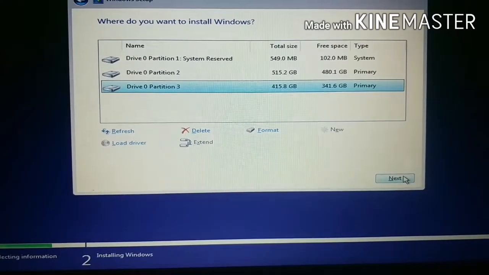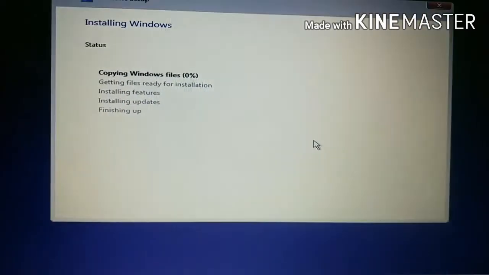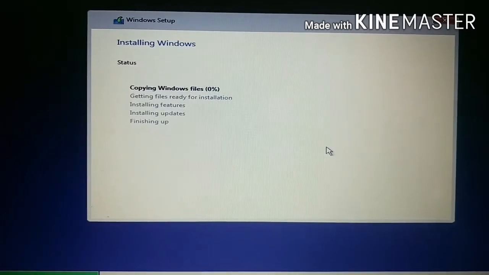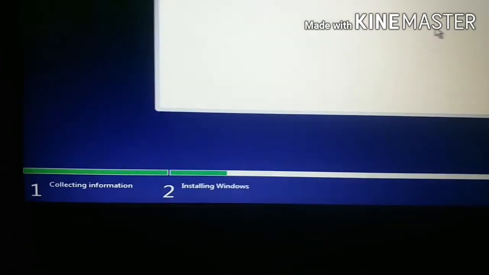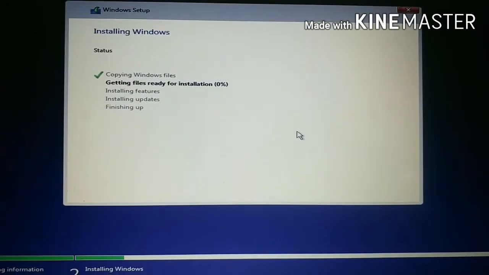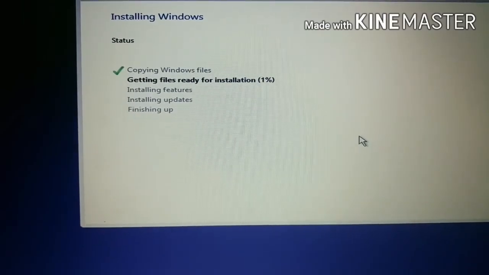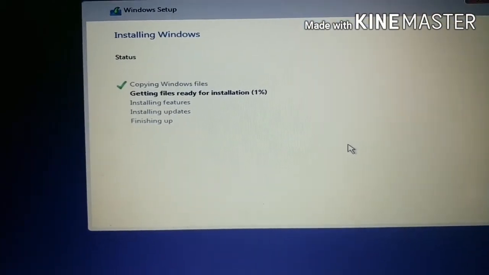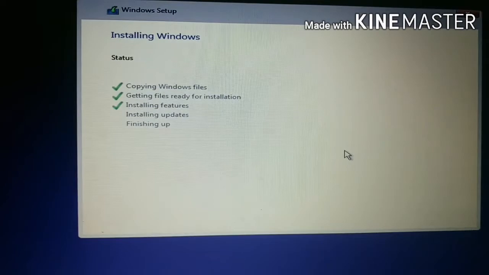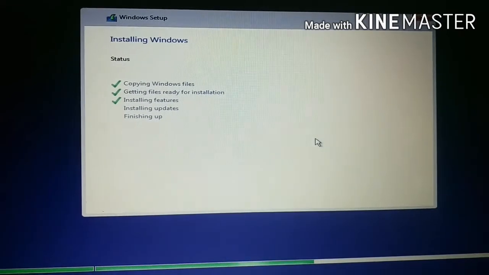And then select the partition and click on next and click on OK. And simply the Windows will start installing. Wait for it to be completed. It will reach 100%. It might take up to 30 minutes. So I'm skipping the video so that it will be finished. So my Windows has been installed completely. Now it will restart.